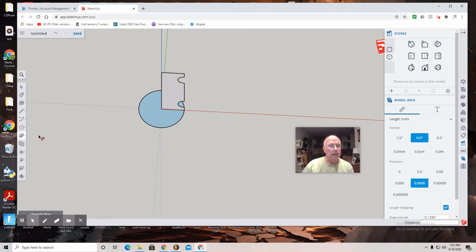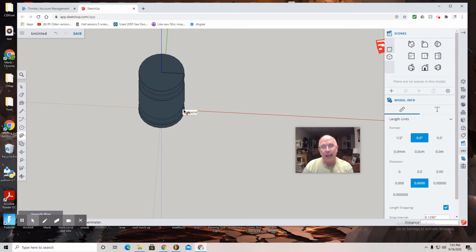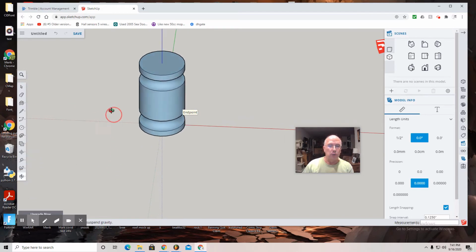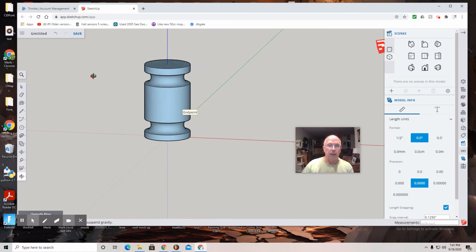Click. Now that I'm in that mode, the Follow Me tool, I want to select the profile to be revolved and then the path that it follows. And if I put my cursor near that red axis and click, it locks it in a perfect revolve using the Follow Me tool.